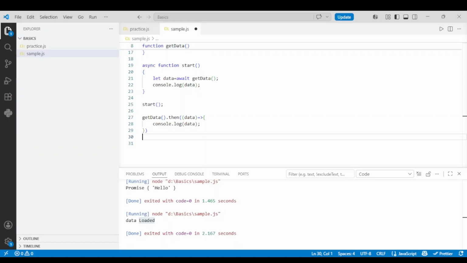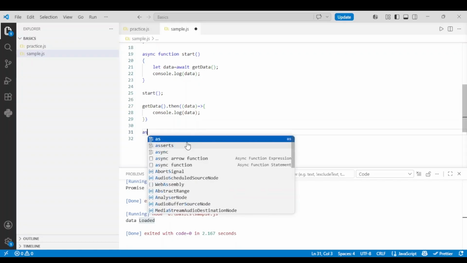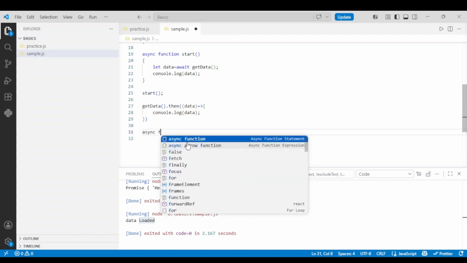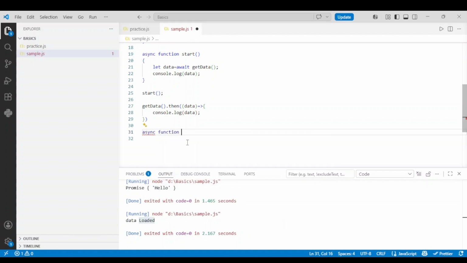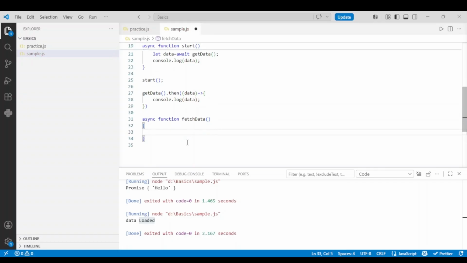And error handling, that is very important. So let's write another async function. Suppose we have a function fetchData. I'm just using any name, you can use any name you want. And what if it's throwing an error, right? Either the promise gets resolved or it can throw an error as well, right? So anything can happen.